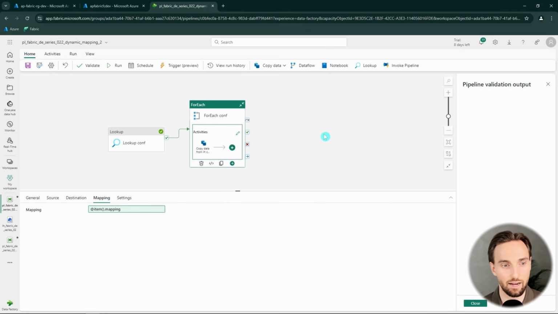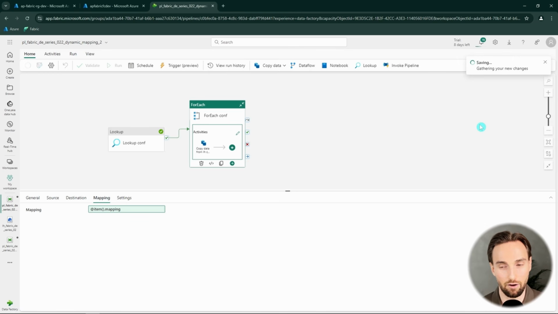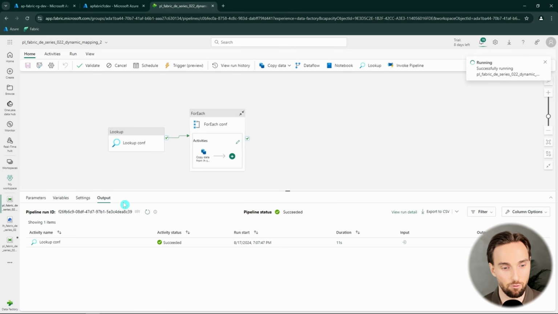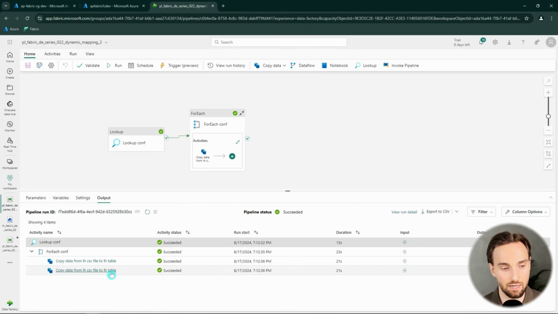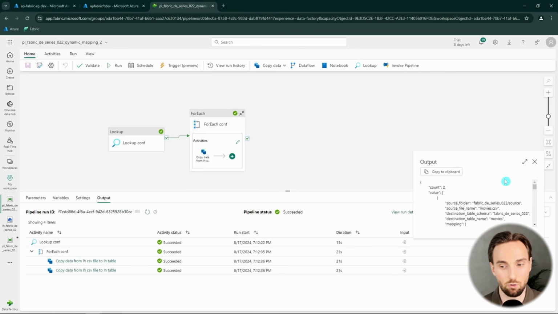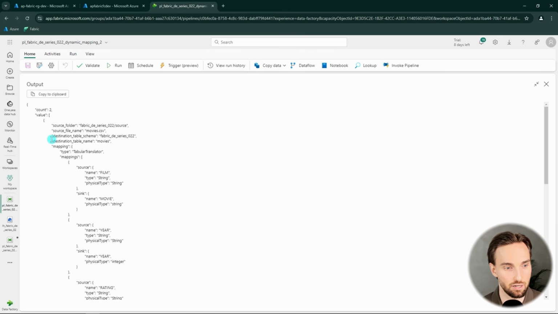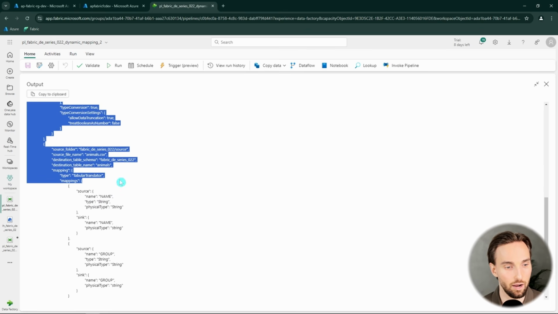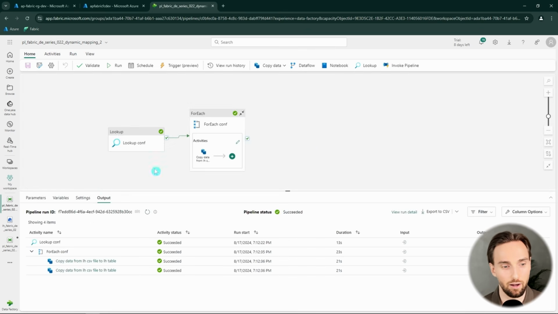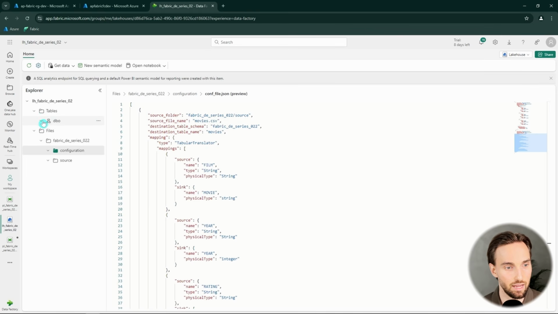We can hit this validate button to see that we have configured everything correctly in this pipeline. And we can see that our pipeline has been validated and no errors were found. Let's click this run button here to run our pipeline. That will actually save and run our pipeline. And now our pipeline is running. And now our pipeline has succeeded. And we can see that we ran that copy activity 2 times, since we had 2 configurations in our configuration file. And next we can go to the lakehouse and see that we have some tables here.